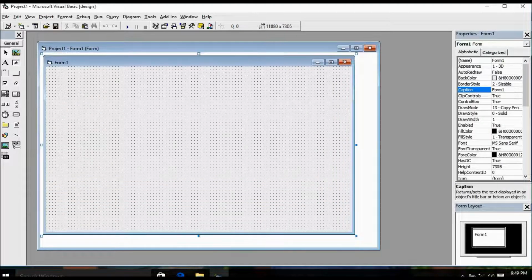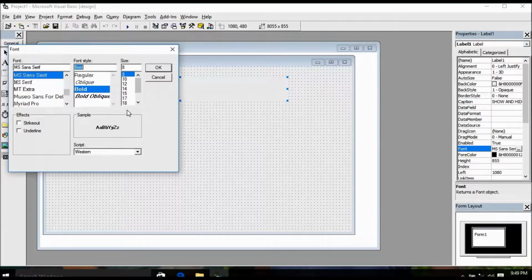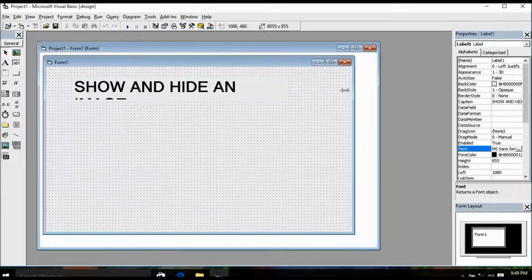and for your convenience I am writing show and hide an image in the caption. For this I'll go to font, increase the font size, bold 30, okay. Show and hide an image.